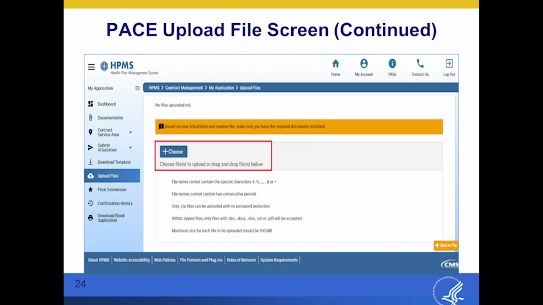This slide shows that you are able to upload files in two ways. 1. You may click the Choose button and browse your computer to find the file to upload, or 2. You may drag and drop the file into the box. Regardless of the method you use to populate the upload file sections, you have the ability to delete the file prior to hitting Final Submit.